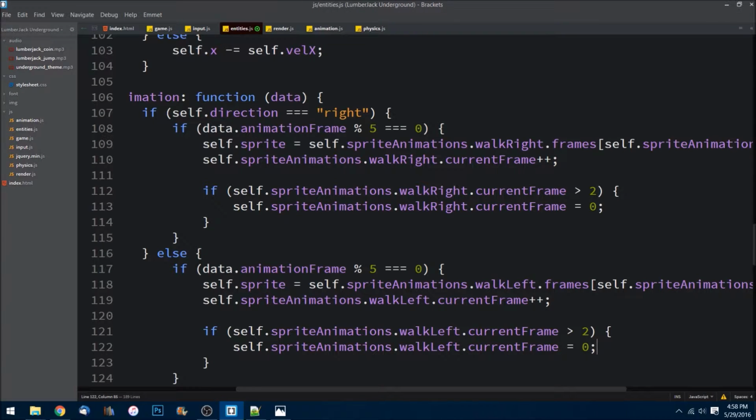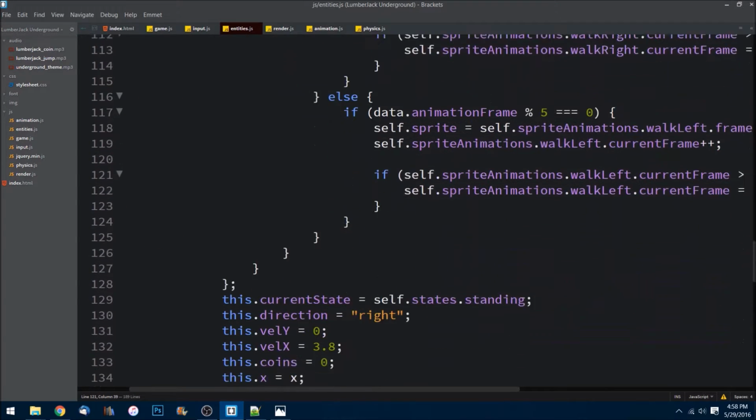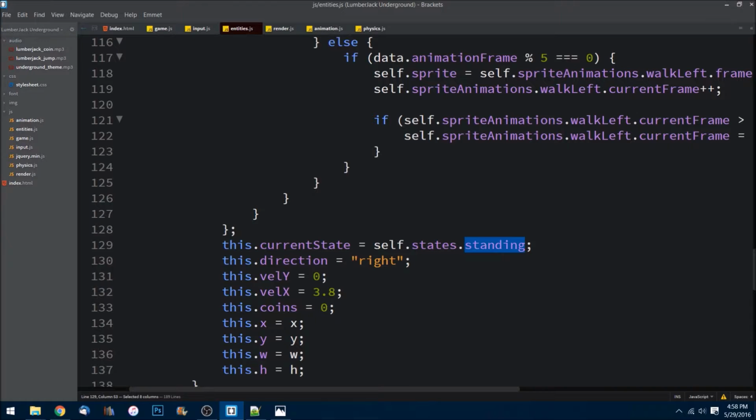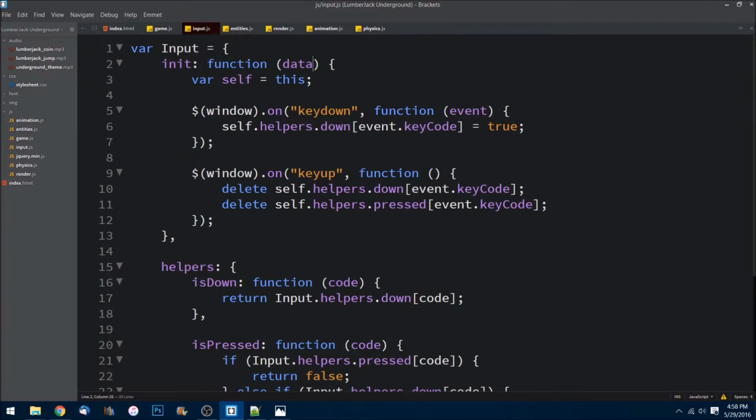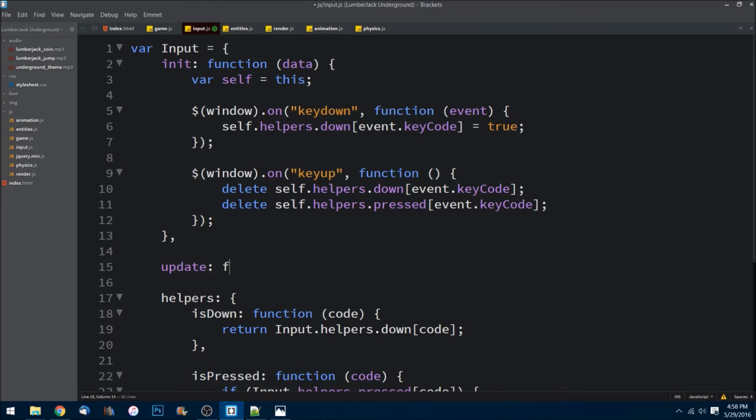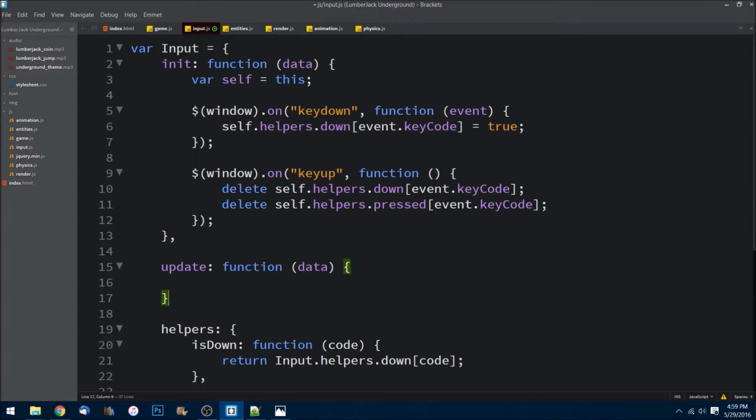And you might be asking yourself, okay, that's cool, but how do we essentially get him into these states? So that's the beauty of this state machine. We currently have him as standing. What we're going to do is go over to our input file, and I'm going to create an update method. Every single tick, we're going to be checking this method. I'm going to pass in data, and we need to update what is going on.